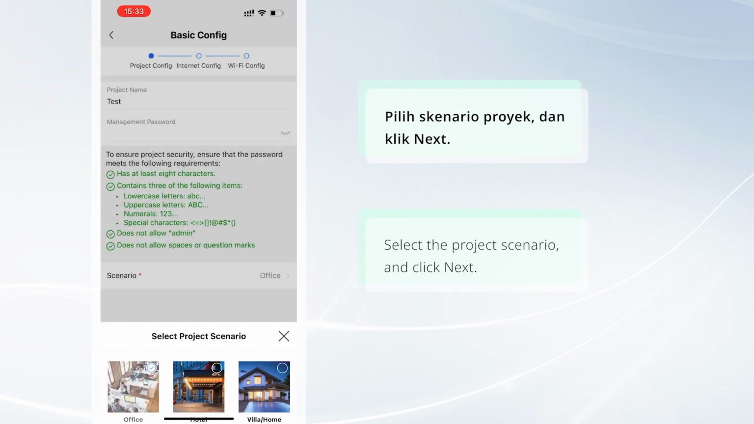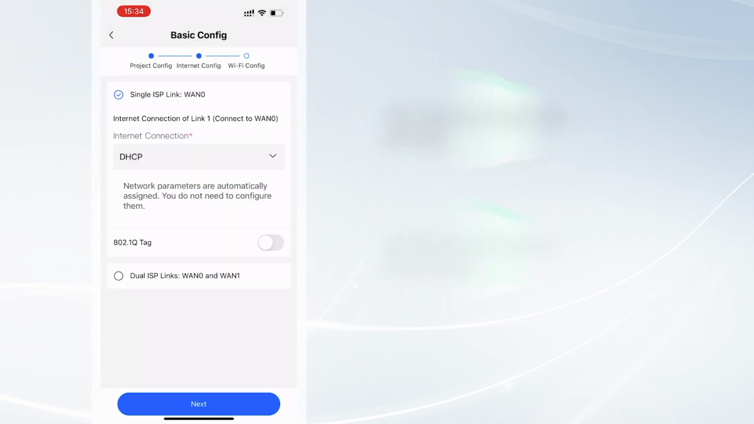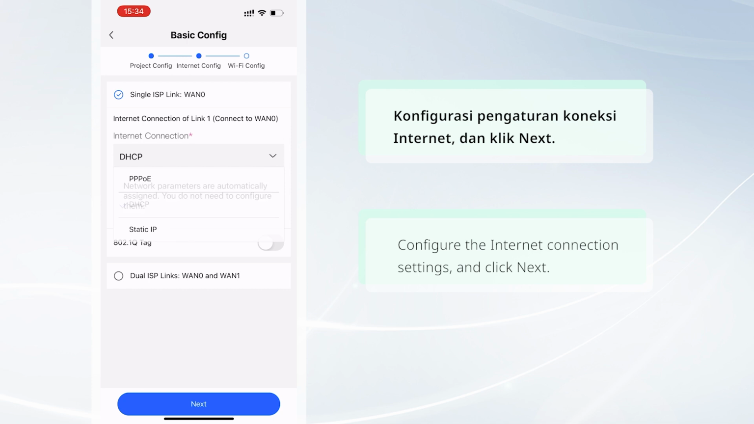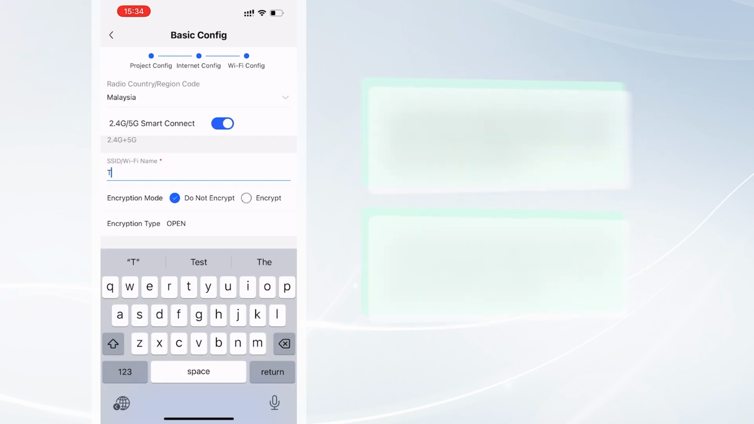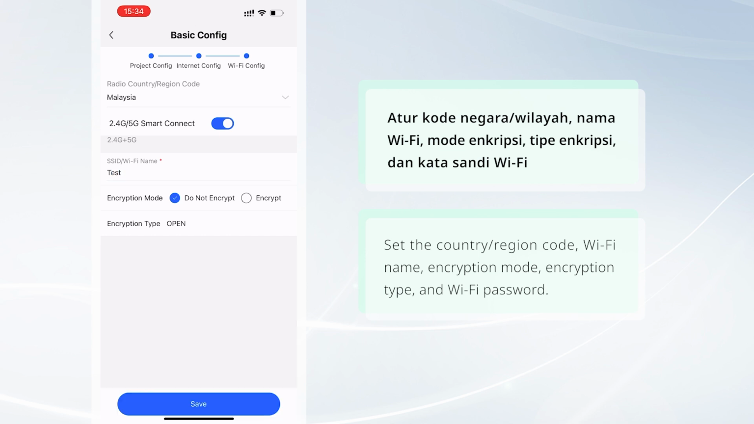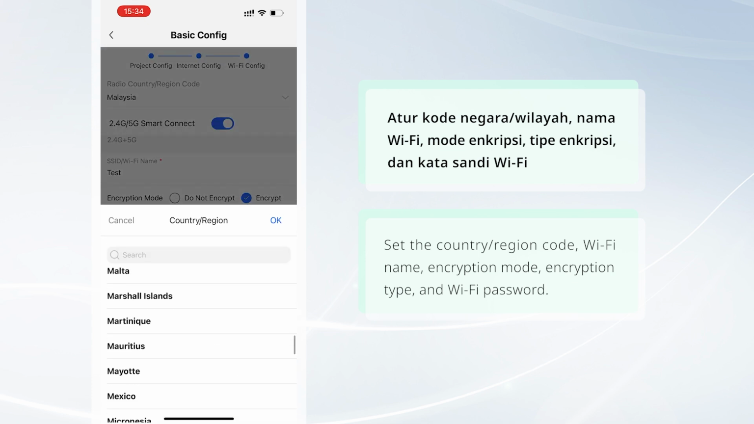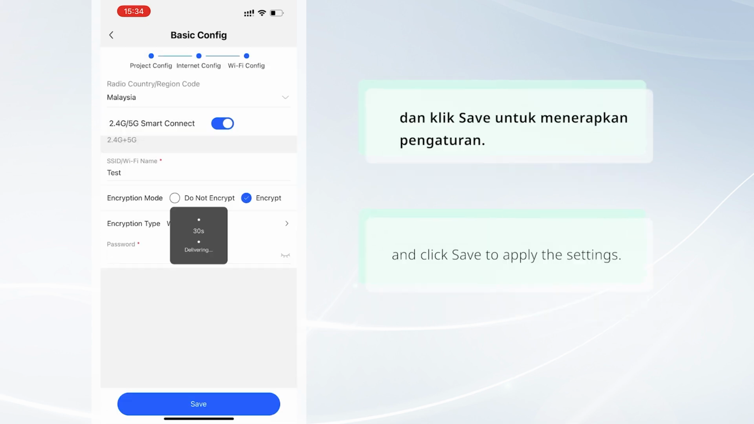Select the project scenario, and click Next. Configure the internet connection settings, and click Next. Set the country/region code, Wi-Fi name, encryption mode, encryption type, and Wi-Fi password, and click Save to apply the settings.